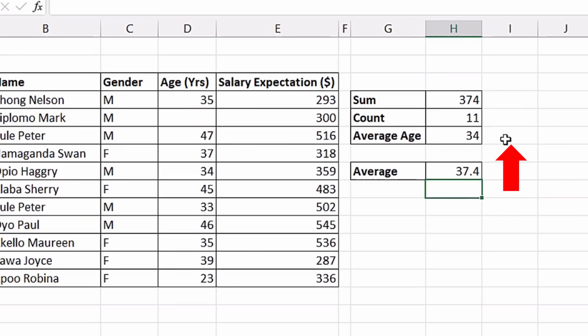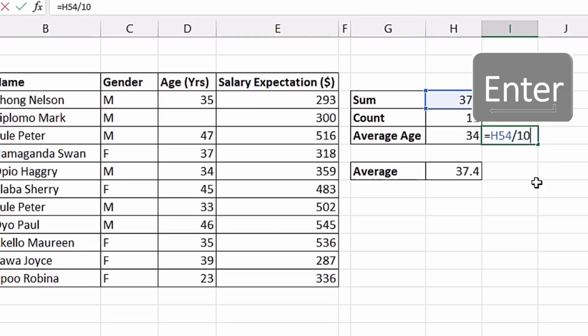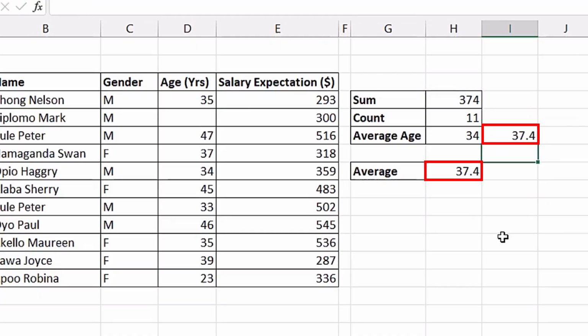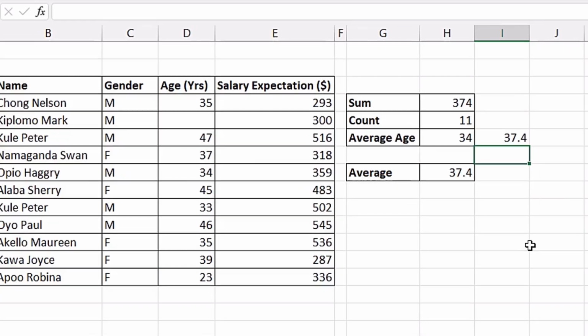Let's prove that. I'm going to click here and do equals to the sum, which is this one, divide by, this time around let's divide it by 10. And when I hit enter, you can see we are now getting the same average as the average function. So those are the points that you need to check to make sure that your dataset is a proper dataset.